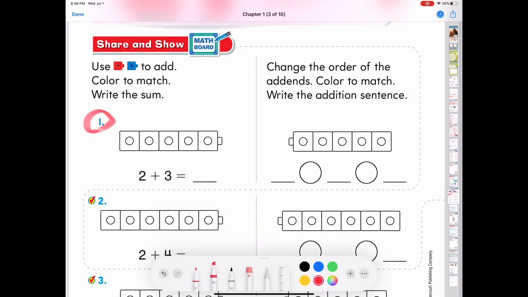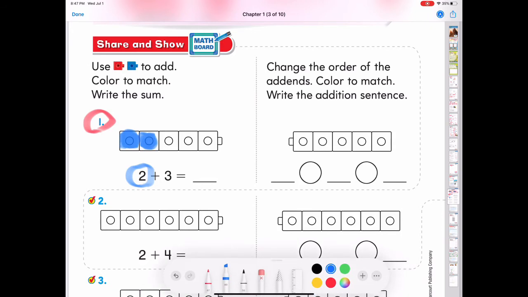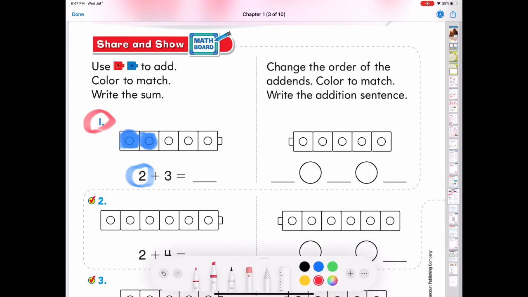All right. We're going to color in 2 blue boxes. That's a 2 there, if you can see this one. Okay. Then we're going to color in 3 red boxes, or cubes. That's why we colored in 3 of those. If we count them all up, we get 5.